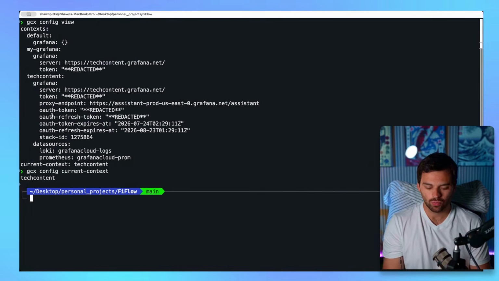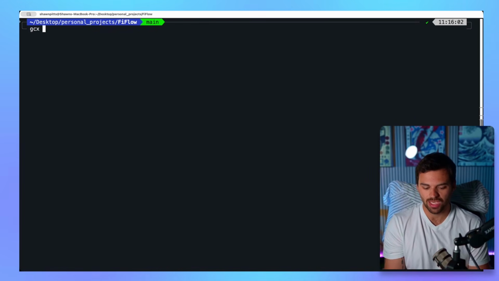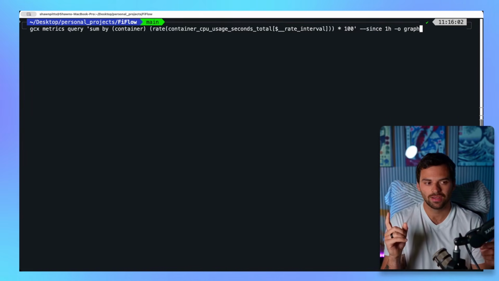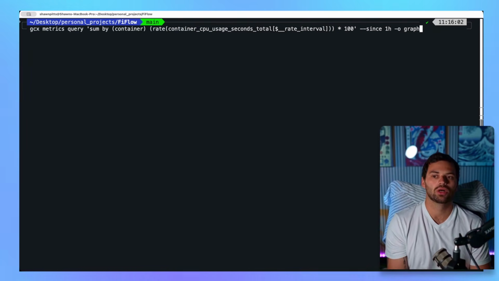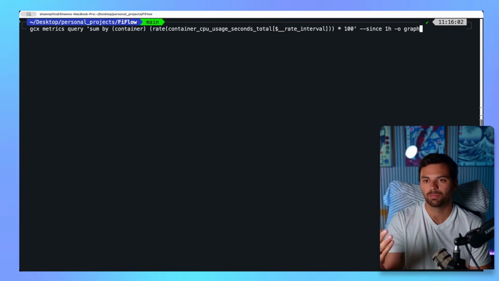So now that we are all set up with GCX and we verified that we're connected, we can start to jump into some of the cool features that GCX has exposed to it. Like I said, we can query our telemetry directly through GCX. So let's run a query, and this is going to be GCX metrics query, and then inside our apostrophes, essentially, we'll have our query that we're running. This is a PromQL query. So essentially what I'm doing here is I want to get the CPU percentage by container.